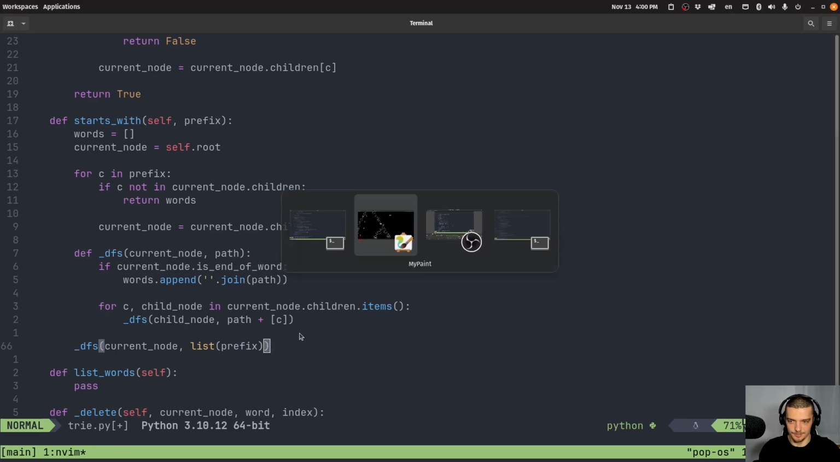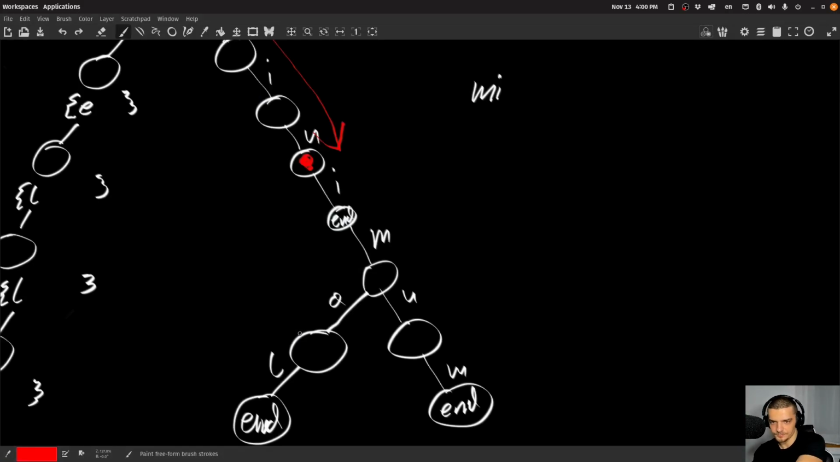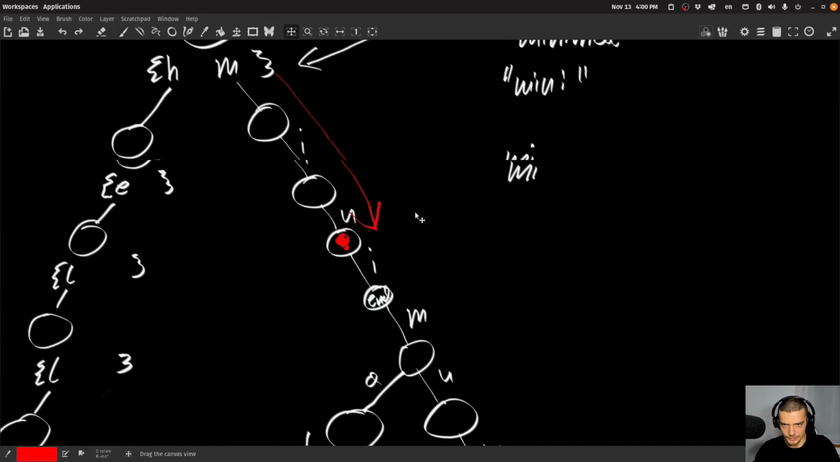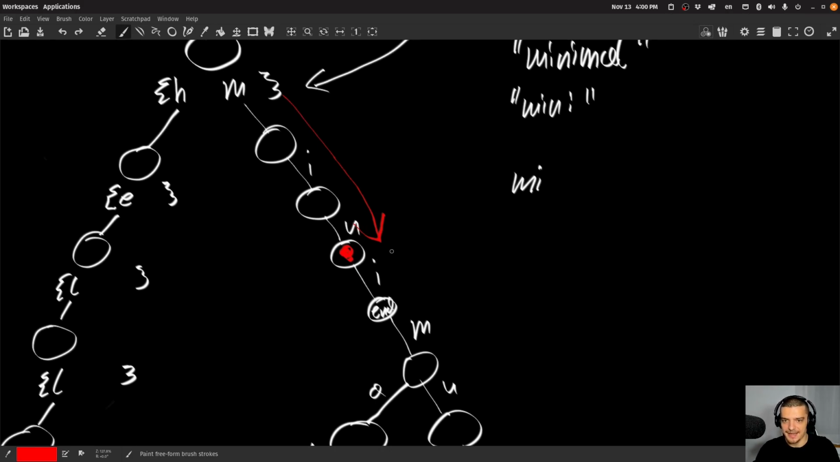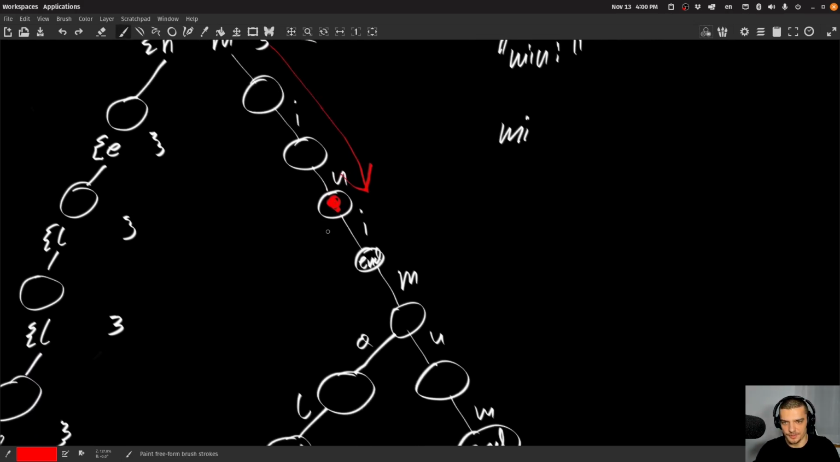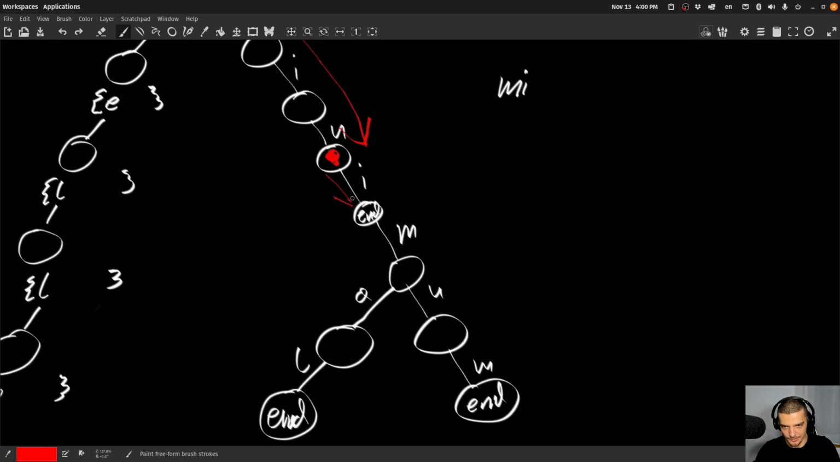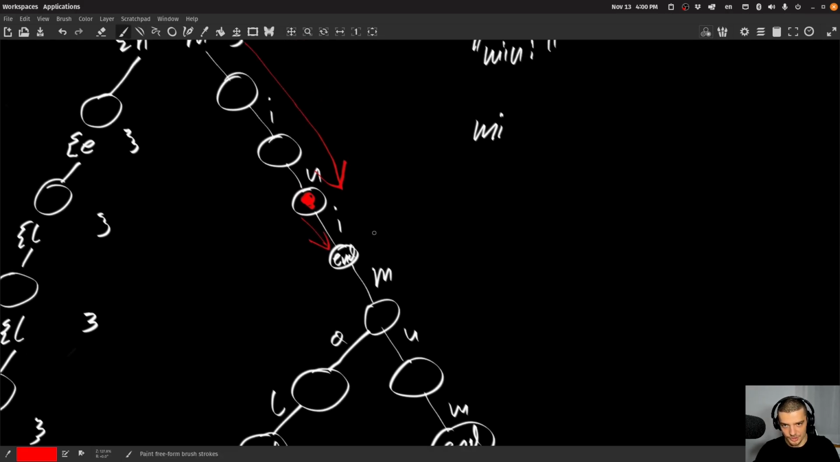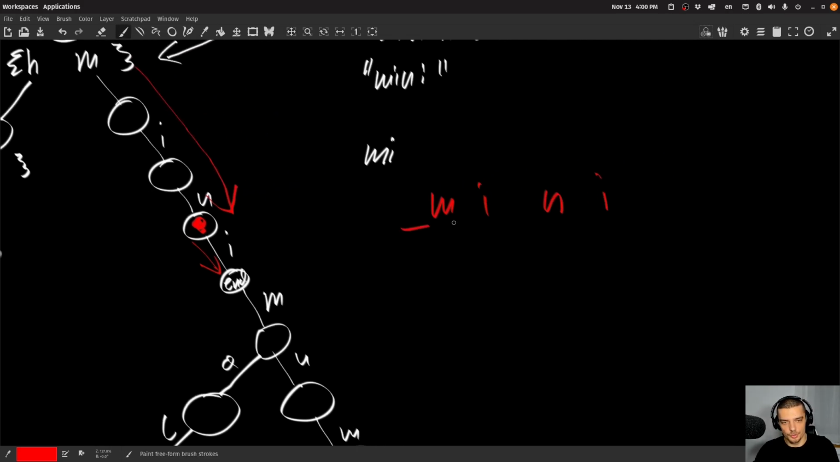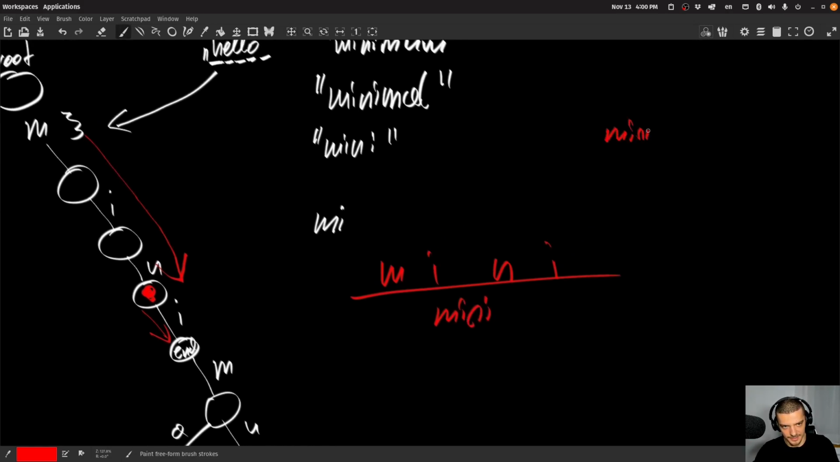In our example, I can show you that. What we want to do here is go to this position, to min, and then do the DFS. So we want to go down. Oh, here's the end of a word. So what I do is I have now M-I-N-I, and I want to join them together to mini and collect them in my list of words.